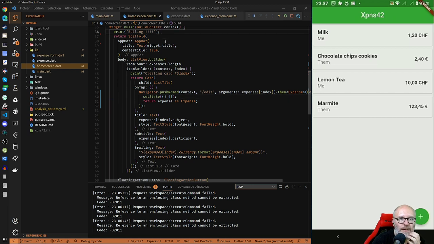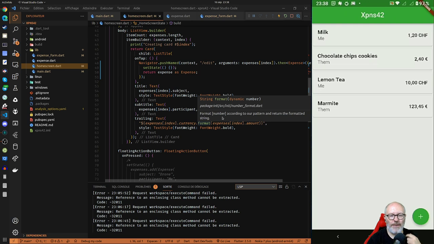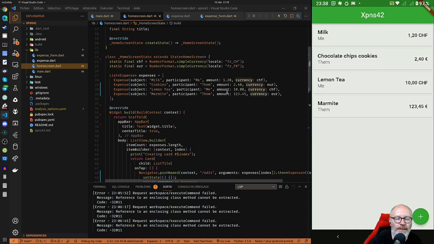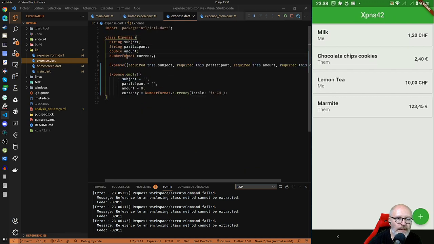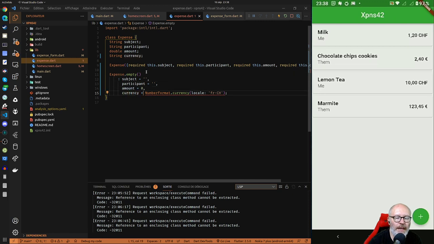So we don't need this. Control X. How does it display that? It says expense index currency dot format. Yeah, I don't like that. I want this currency thing to be a string, and I want it to be the three-letter ISO code for that. So let's go to expense and change that to be a string. Okay. Then the default currency will be CHF because why not?